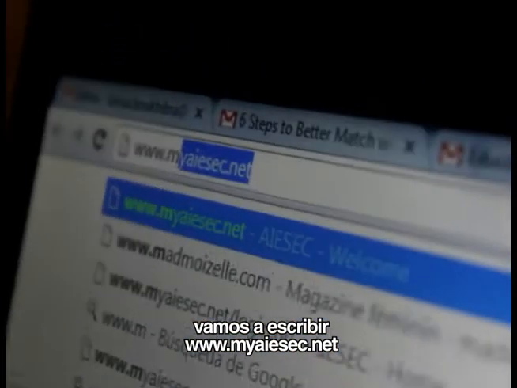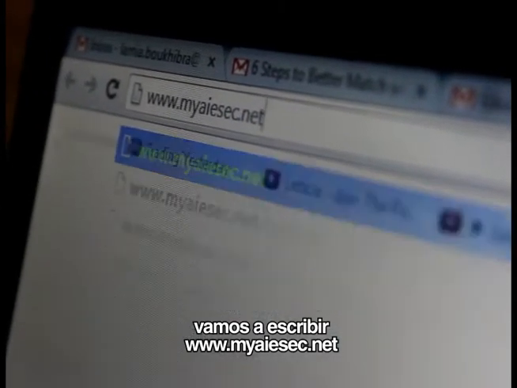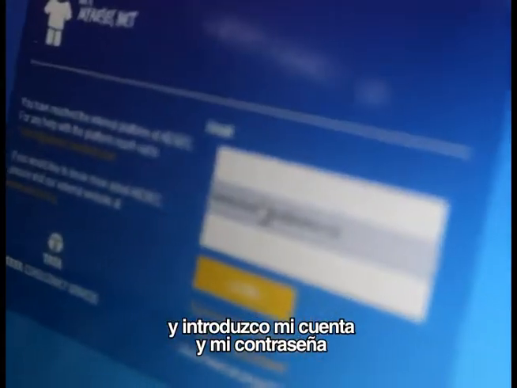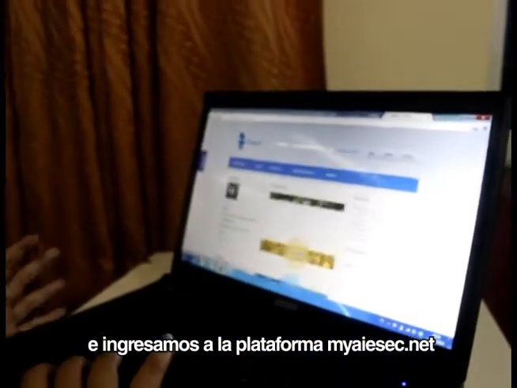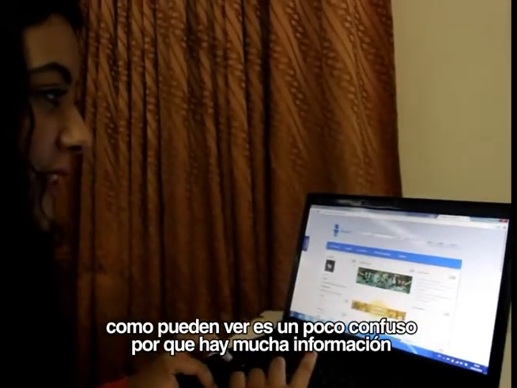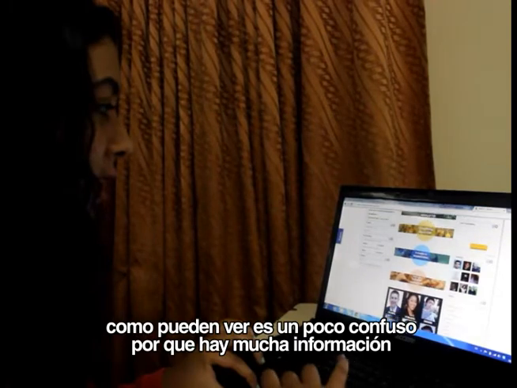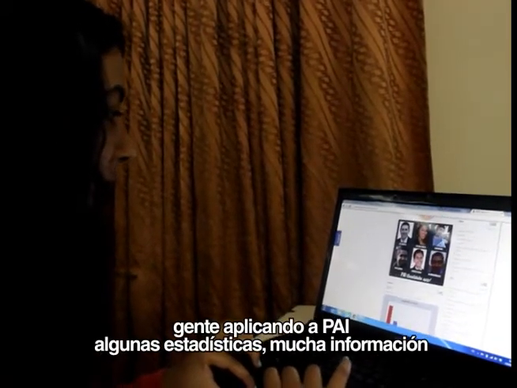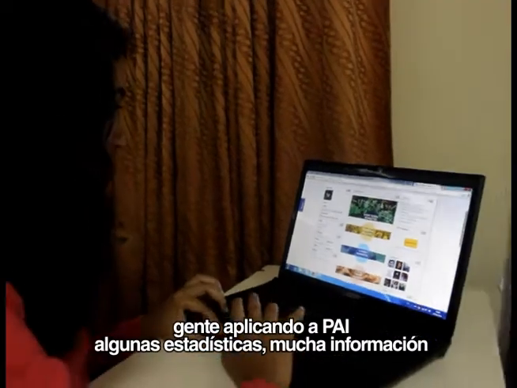So we're going to type www.myisec.net. Then I put in my account and my password. Here we are in front of the page of myisec.net. As you can see, it can be very overwhelming because we have a lot of information here: people applying for PI, some statistics, a lot of information.